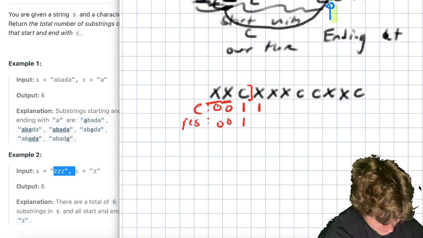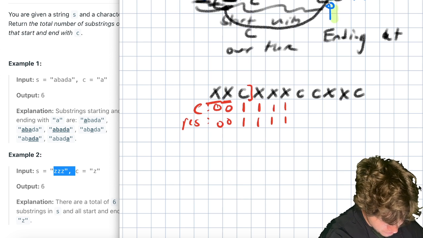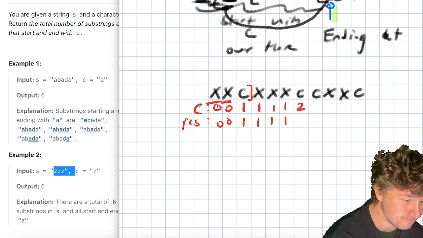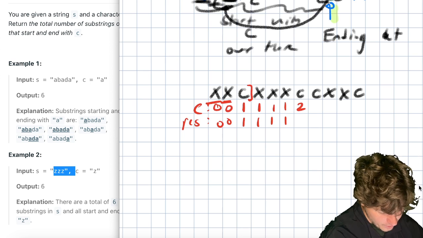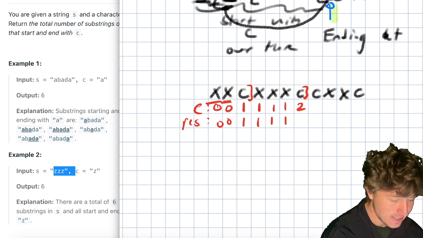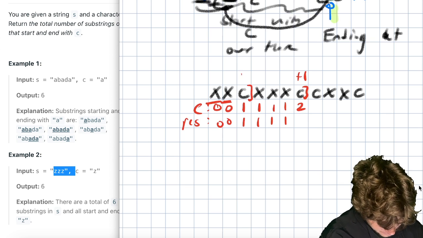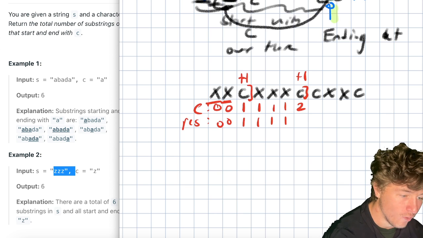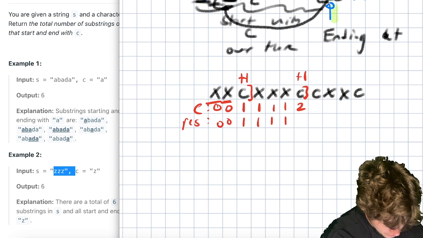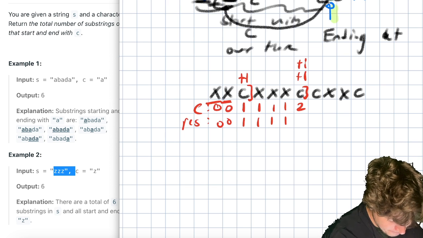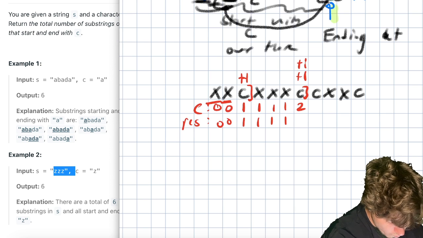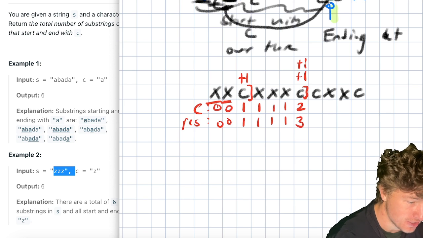All right, the same amount of C's here, the same res, no new C's. I see another C, and I say, okay, I can create an additional one with the C by itself, so that will give me +1. And how many C's do I have to my left? Well, I have one C to my left that I could connect to, so that would give me another +1. So that gives me another 2 solutions. So now I have 3 solutions.